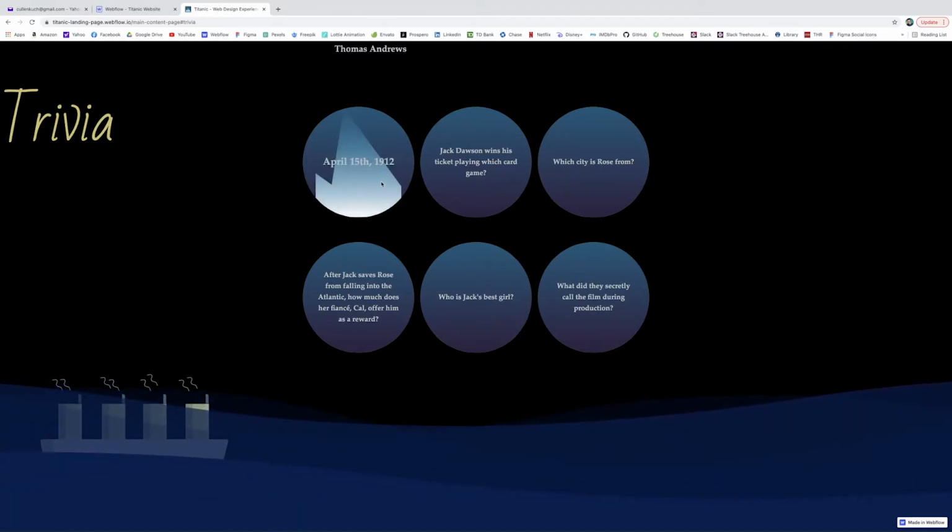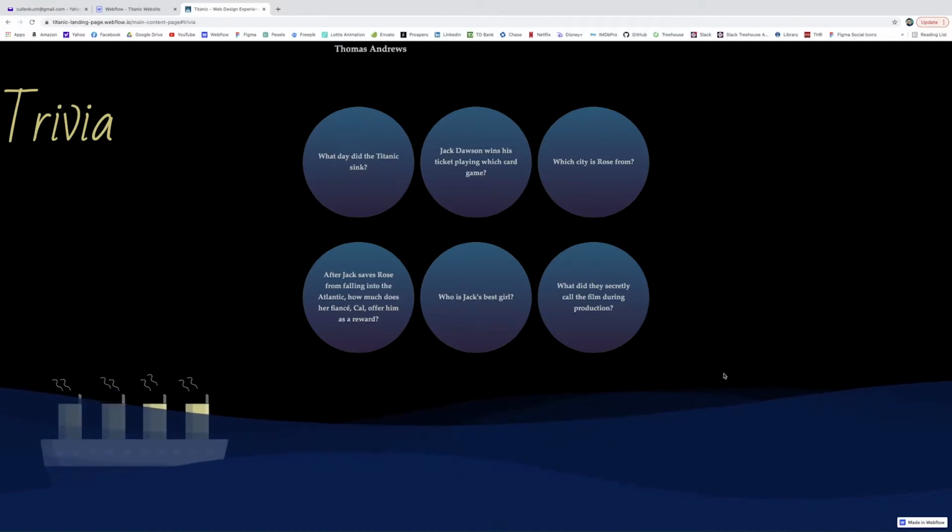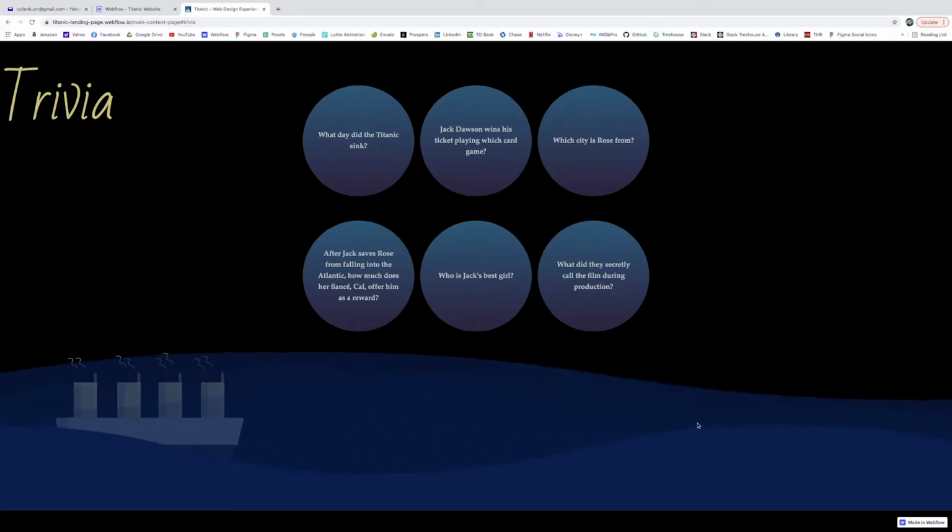We'll even put a little Lottie animation at the bottom, and we'll even have a little animation for our ship passing by as the user scrolls. Stick around and we'll build this out together.